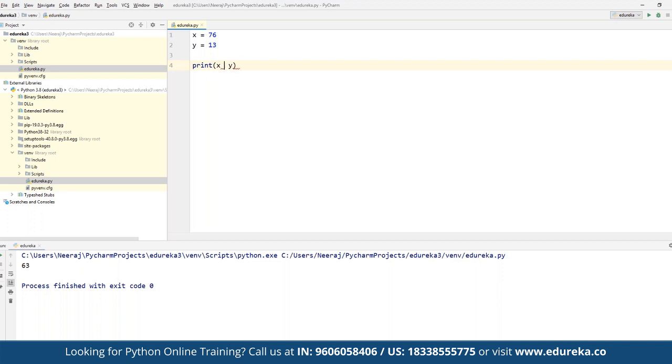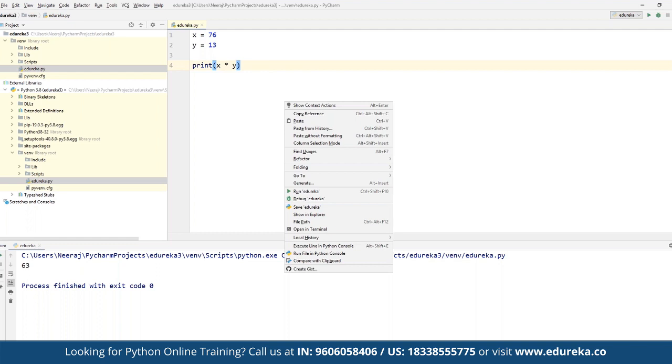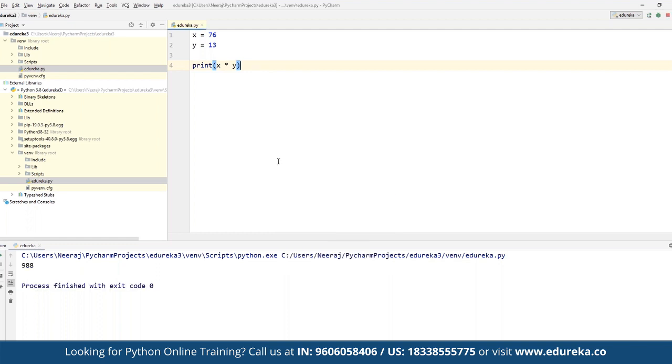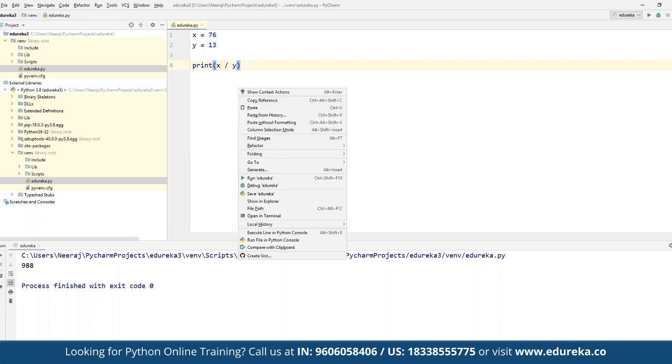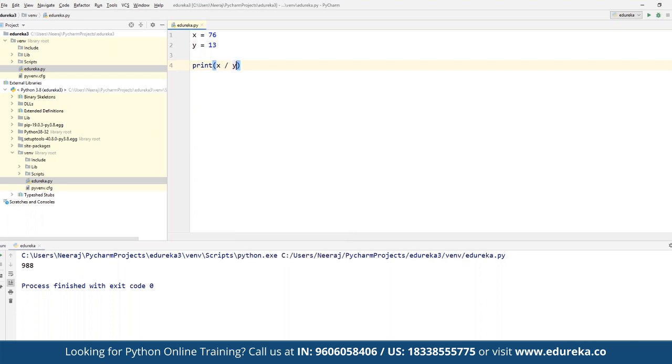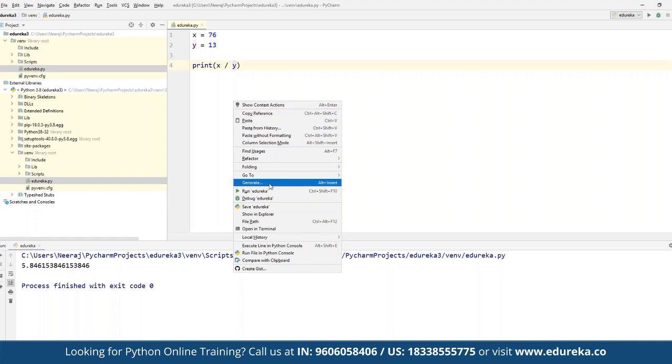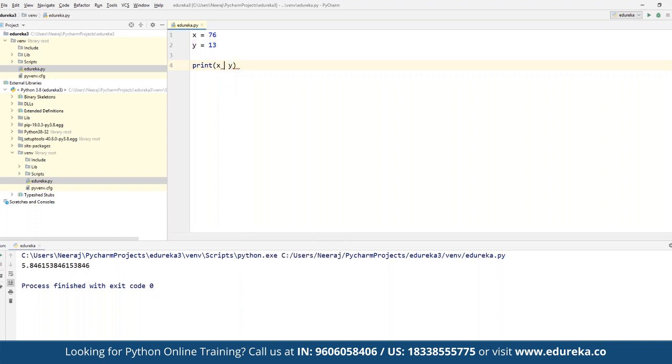Suppose we want to multiply these two numbers, we can simply go ahead and multiply and click on execute. If we want to divide, let's say x divided by 5, again we can simply click on run and get the output. Same way, if we want to find the modulus of this number, we can click on run and we are given the modulus of the number, correct?